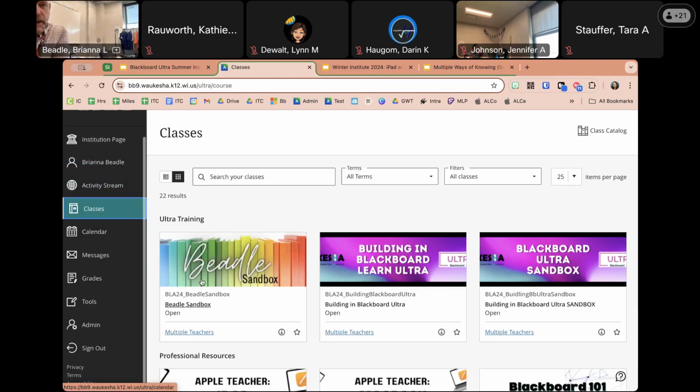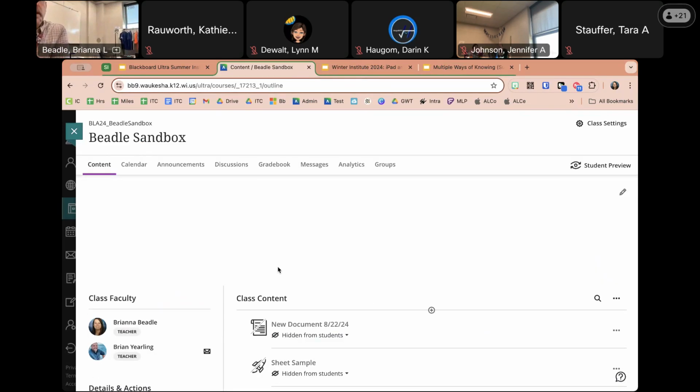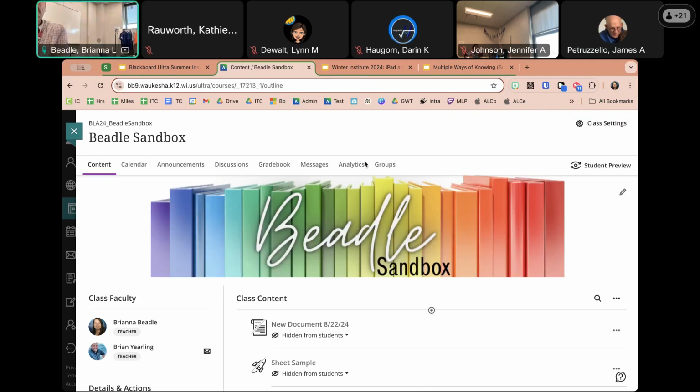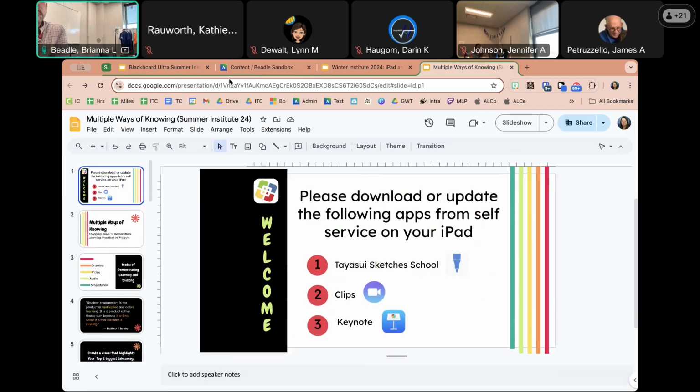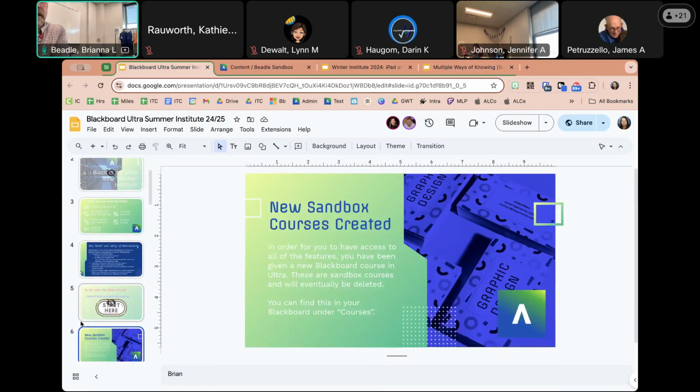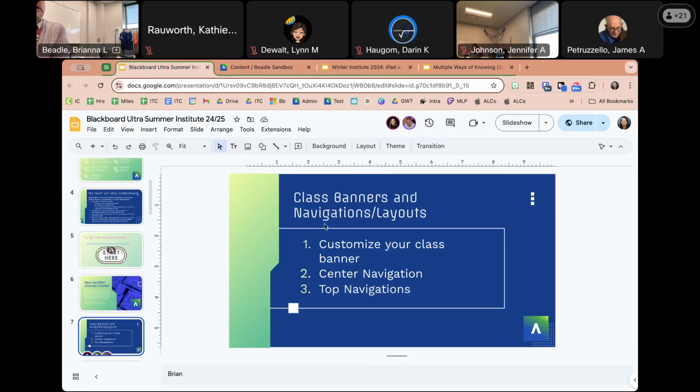It's this one right here. So now that we are into the classes area, we're going to talk about a couple of things on this part before Brianna gets into building. We're going to talk about customizing your class banner, making it personal to you, the center navigation, and then the top navigation areas. Let's start with the banner.